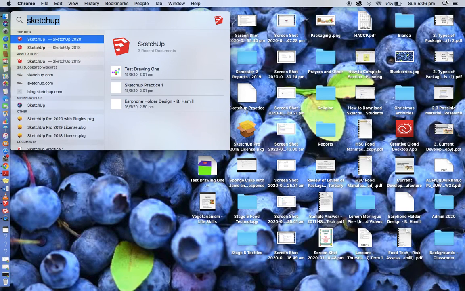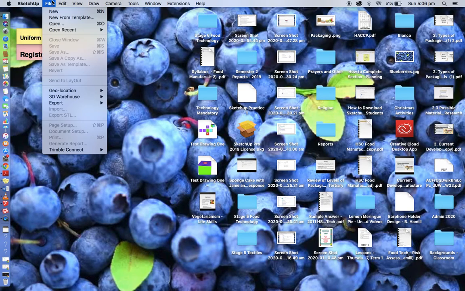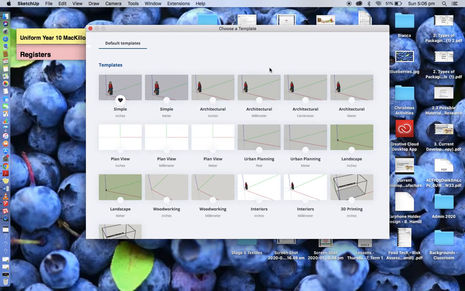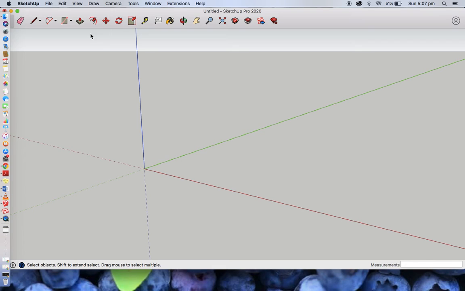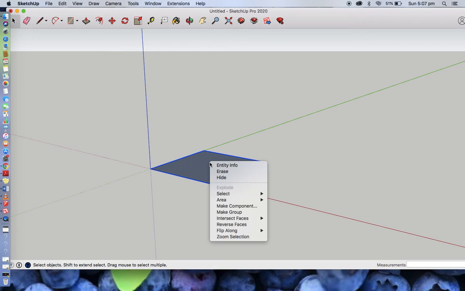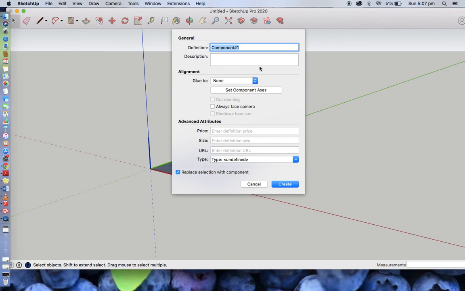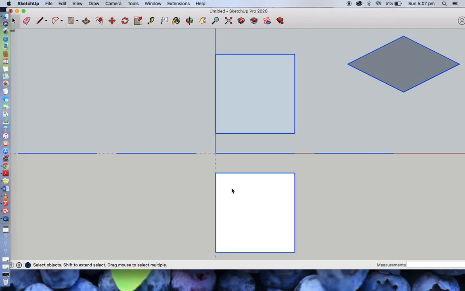And then we'll try again. You'll need to go into SketchUp 2020 by clicking on the Spotlight search and double clicking on SketchUp 2020. Obviously, it hasn't appeared, so I'm going to go File, New from Template, and I'll select Architectural Millimeters, and there is my template. At this point, if you don't have Ortho Views, we're going to draw that quick rectangle. We need to highlight it, right click by going Control click, and then make it a component. We call that Test Square. Then if we go to Extensions, we will be able to make that into Ortho Views.